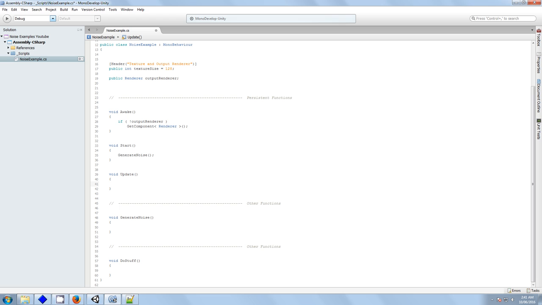And then if we change any inspector values at runtime, we can update the texture. We'll put Input.GetMouseButtonDown. We'll do the same thing. We'll get it to generate the noise, create a texture, and apply it to the renderer again.